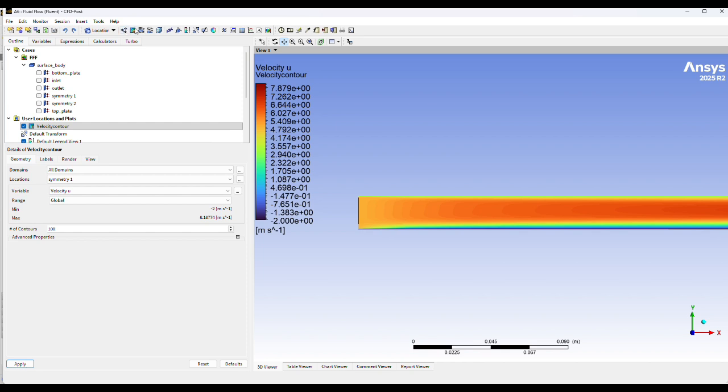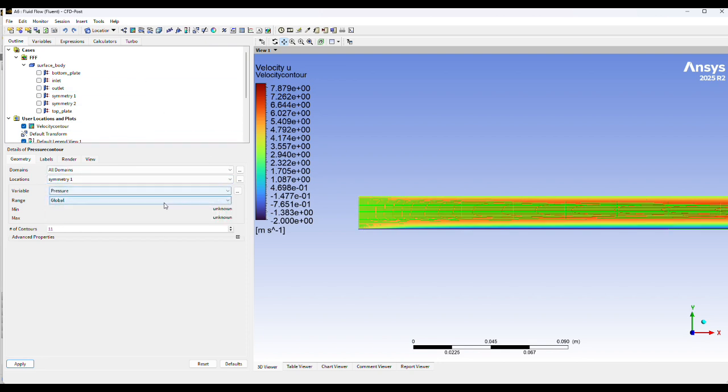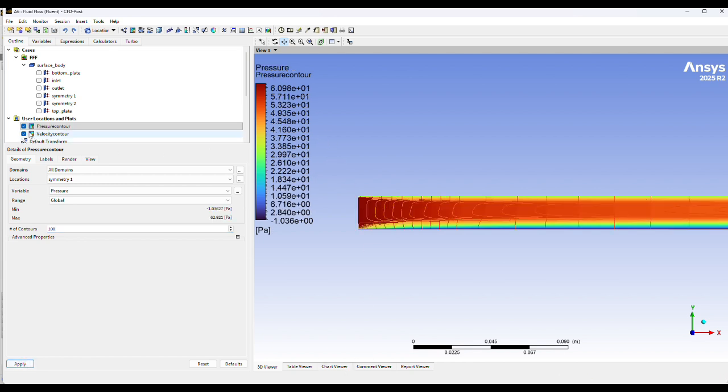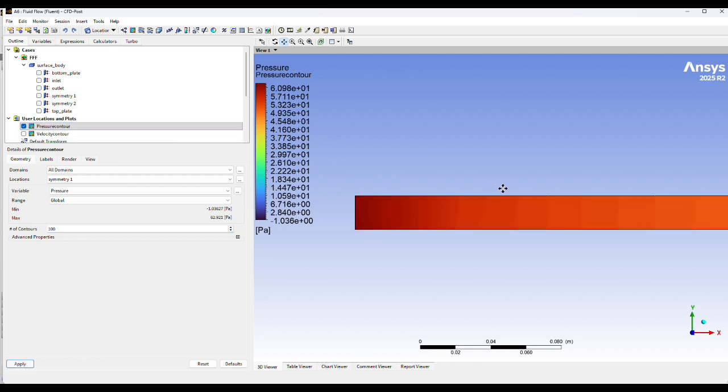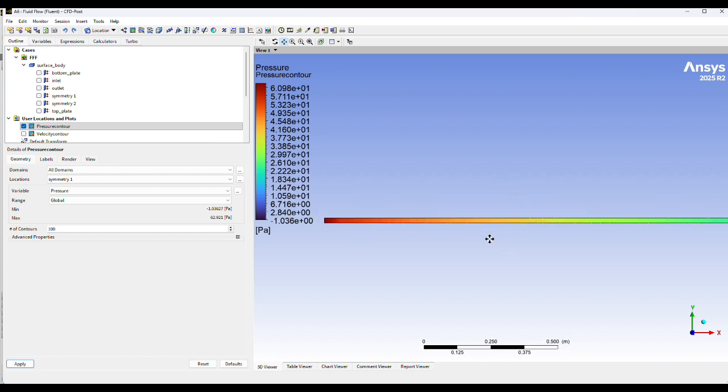So for the pressure contour, we're going to go to contour again. We're going to name it pressure contour. We're going to do the same thing, go to symmetry 1. I'm going to keep the variable as pressure, and keep the contours at 100. Hit apply. And just check this off, and that'll give us the pressure contour over the whole thing.